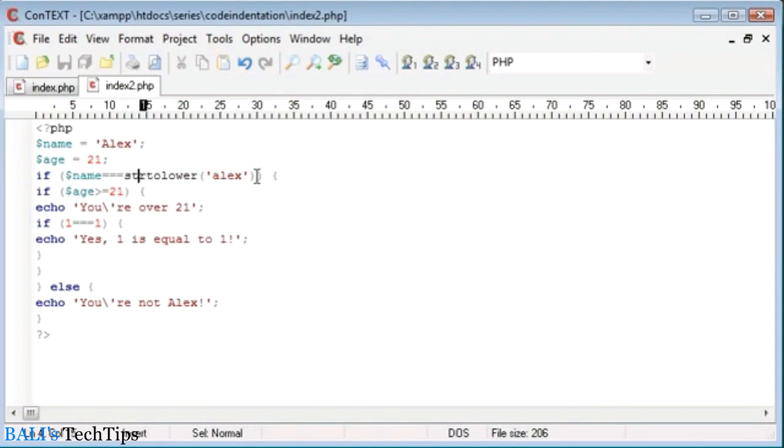if name equals str to lower, this needs to change. Str to lower. Okay, so I always forget something.